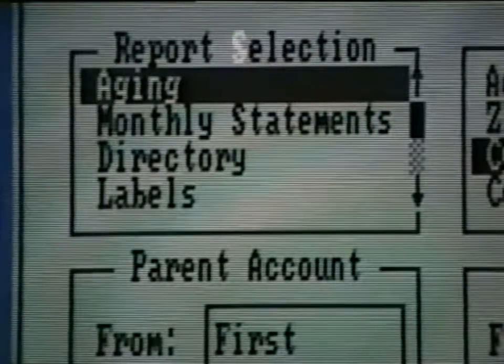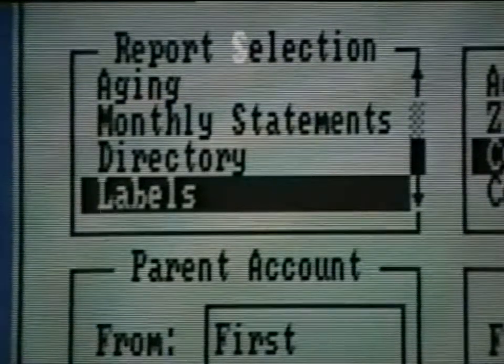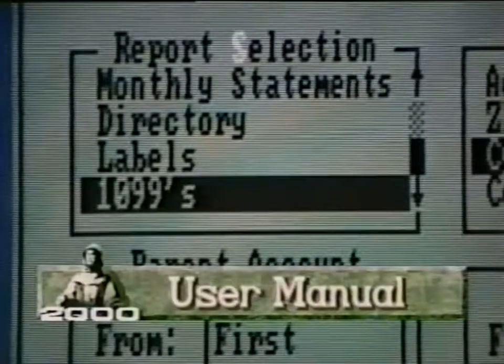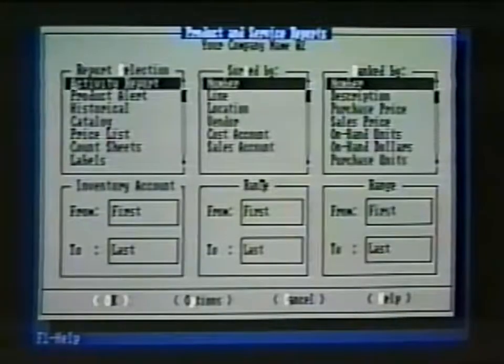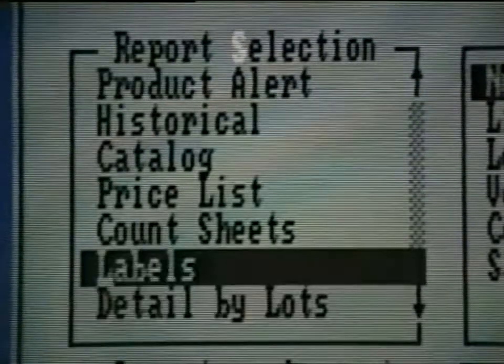The other receivable payable reports are the Customer and Vendor Directory, the Customer and Vendor Labels, and 1099 forms. Your user manual contains detailed information on these reports. The Product Service Reports section provides you with 8 reports that help you control and utilize your inventory.